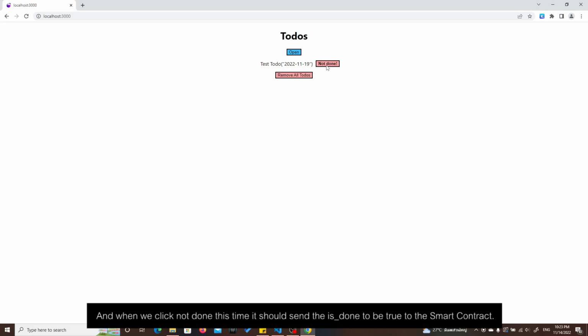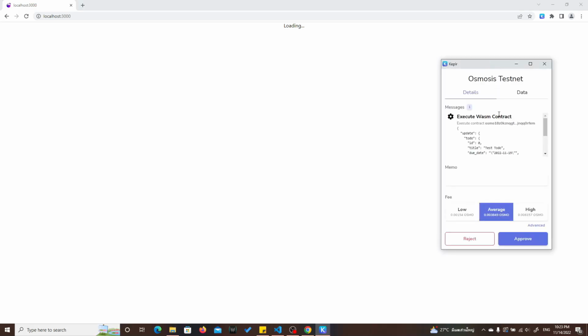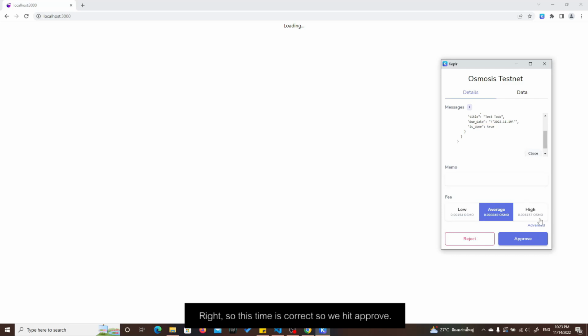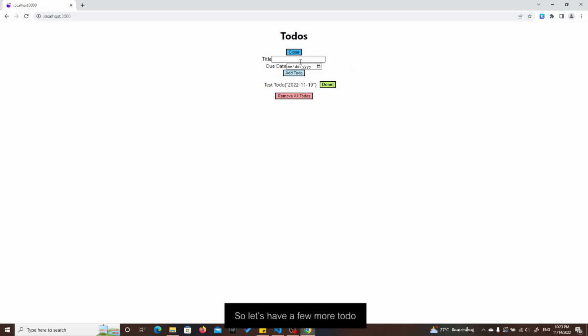Refresh one time just to be sure. And wait a little bit. And when we hit not done, this time it should send the is done to be true to the smart contract. Like so. This time this is correct, so we will hit approve. Now it is done.